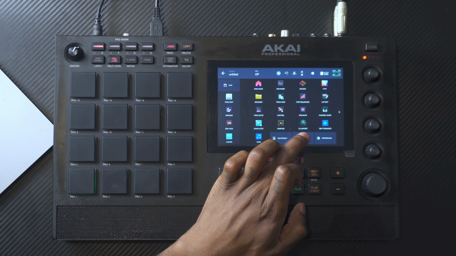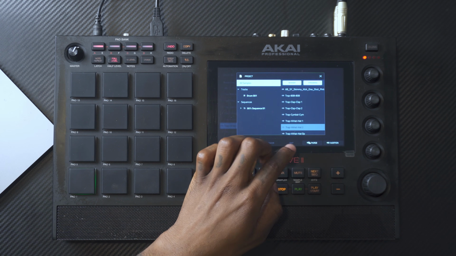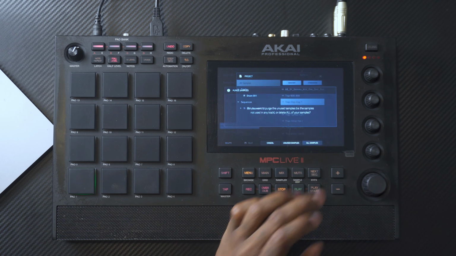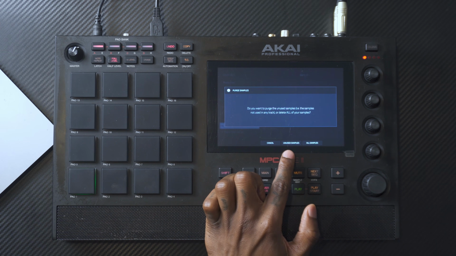And purge them just means delete. Go to menu, go to project, and then from here you can see all your samples. I could just do purge. I could purge all samples or unused samples.